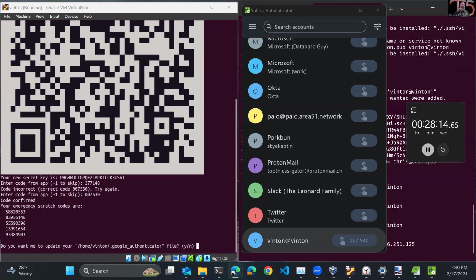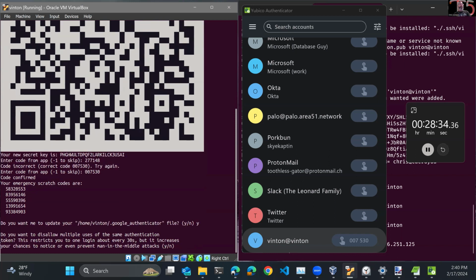Those are the ones you can use if you can't get to whatever way you generate your passcodes. So you can keep these on your phone or whatever. And now it says, do you want me to update this file? And the file is actually just where they keep all the config. It's a protected file in your home directory.